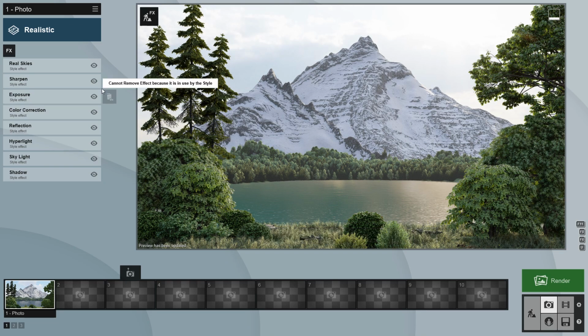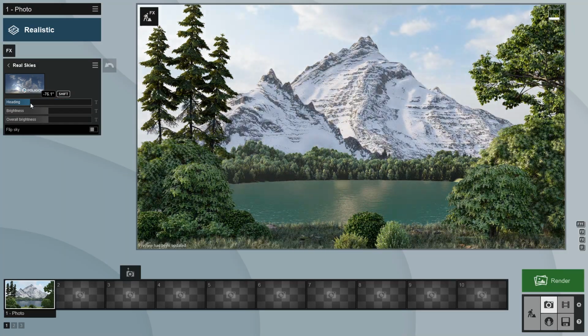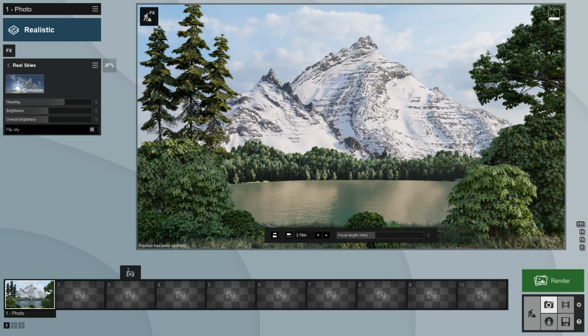Pretty cool, huh? Well, maybe you want the sun to be in a different spot. You have the power to do that too. Just move this little slider until you like what you see. Now that looks like a nice place to go fishing.